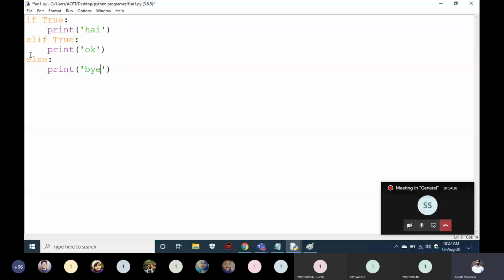So what would be the output now? If true, print high. Elif true, print okay, else print bye. So I'm telling, if true, print high. Since the if is true and the elif is also true, that means you will get high and okay, or you will get only high? Only high, or high and okay, or only okay?